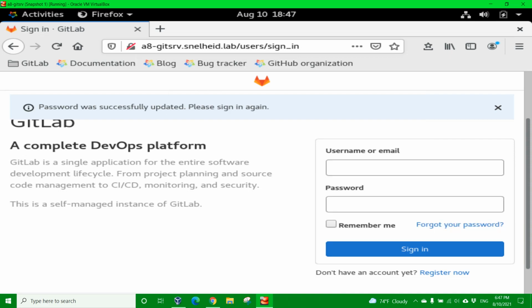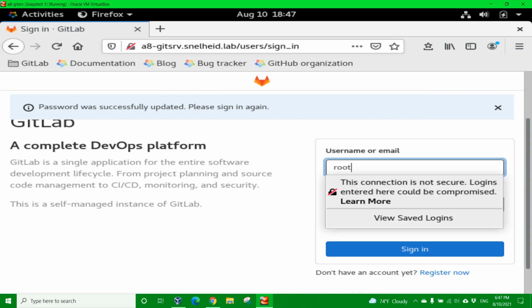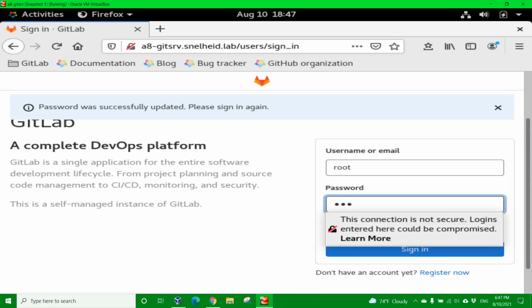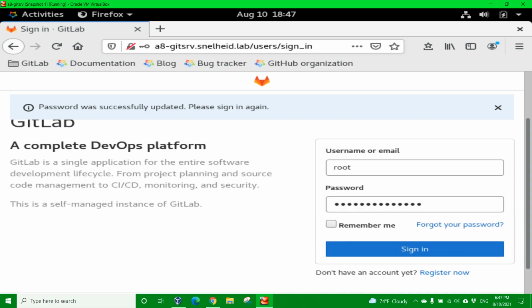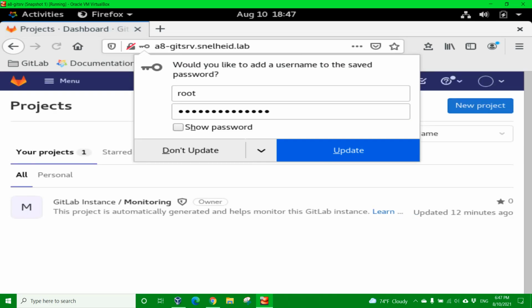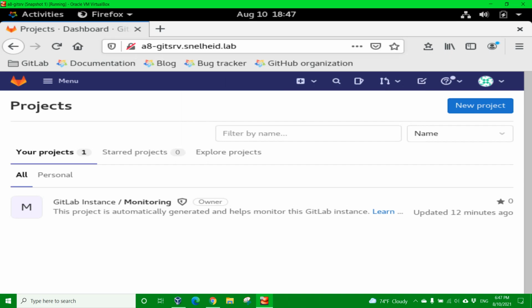And let's try logging in as root. Okay, and hopefully my password worked. Sign in, and that did work. I'm going to go ahead and do update to make sure it stores the password, even though I will very rarely use this account. But this is essentially what I wanted to show you how to do. And I'm going to check to see if there's anything else in my notes.